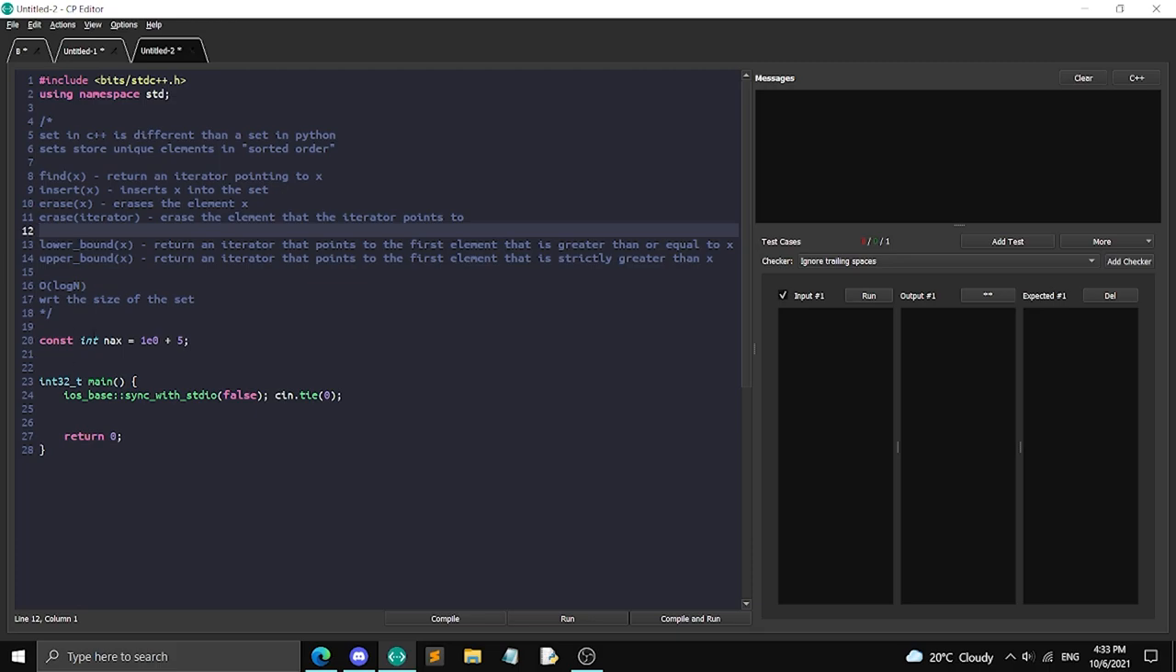So let's try to... I know this is a little bit confusing at first, but I'm going to demonstrate every single function here. So, for example, let's just initialize a set of integers and let's call that set S. You can initialize it with elements directly like this, and you can put them in whatever order you want. And I'm going to put in some duplicate elements just to see what happens when you have them in the set.